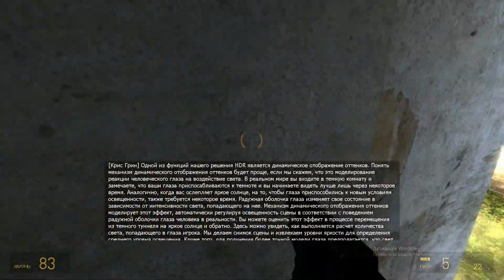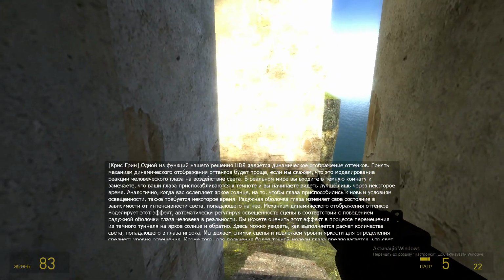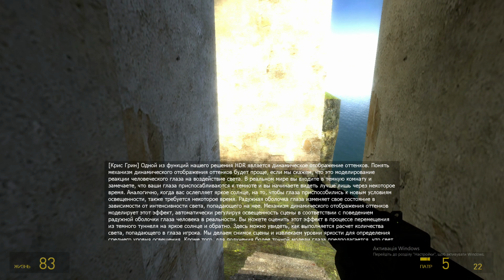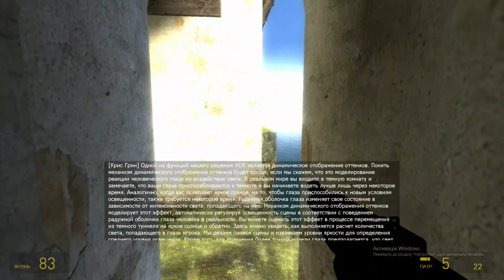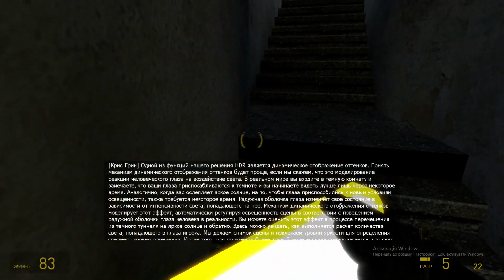One of the features of our HDR solution is dynamic tone mapping. The easiest way to think about dynamic tone mapping is that it's a method of simulating the way the human eye reacts to light. In the real world, you've probably walked into a dark room and noticed your eye adjusting to the darkness, letting you see better after some time.